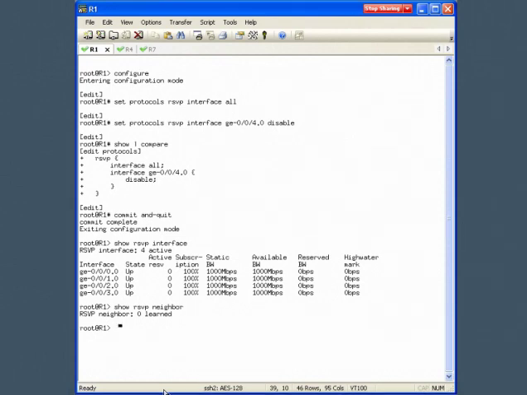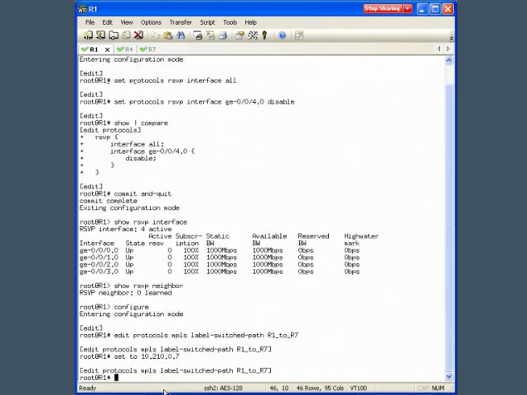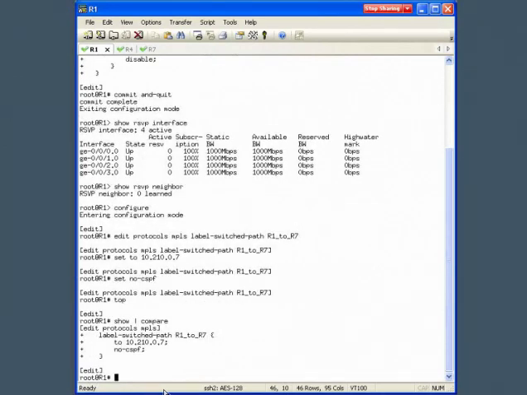Let's configure an LSP from R1 to R7. We'll name the LSP R1 to R7. We'll specify that the LSP's destination is R7's loopback address. Finally, we'll disable the use of CSPF to calculate the path for this LSP. Let's commit the configuration and return to operational mode.